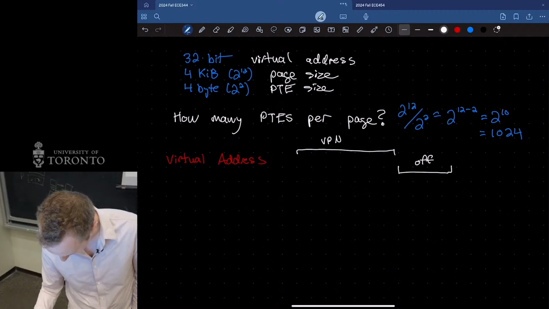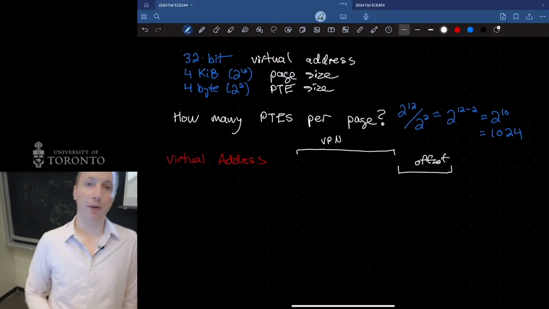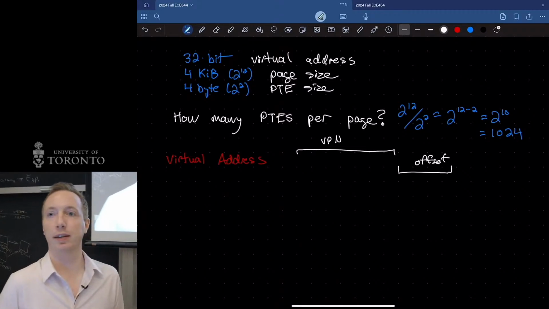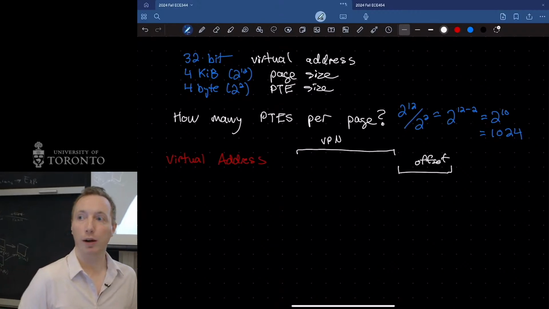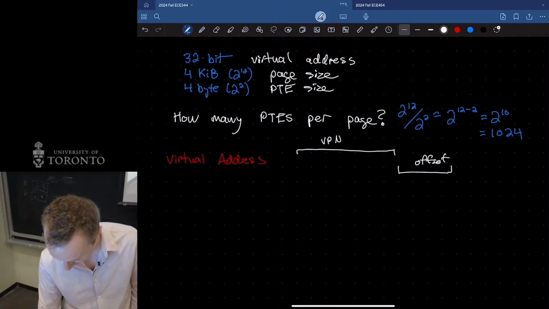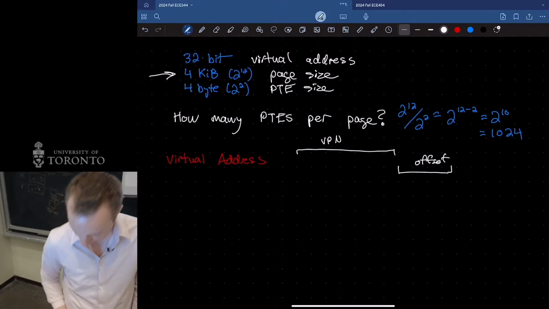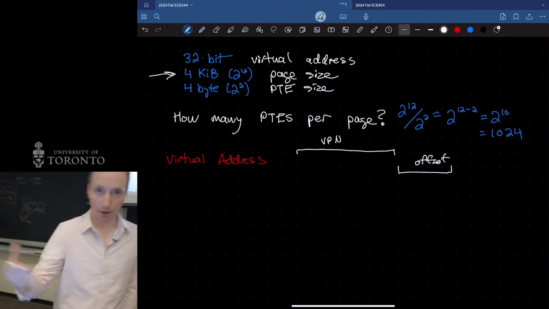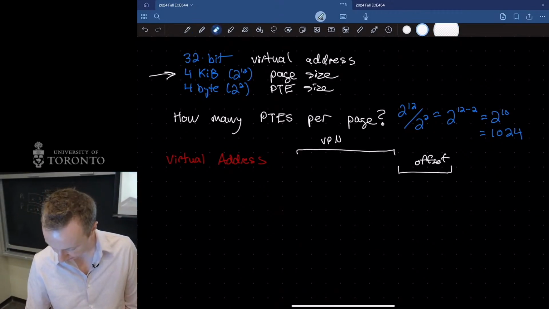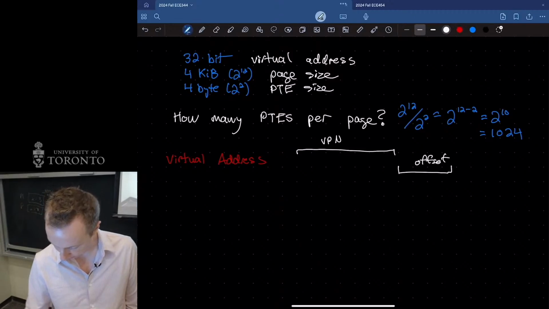So we would have our offset here. How many bits do I need for my offset in this system? 12, right? I have to be able to address every byte on the page. So if my page size is 2 to the 12, that means I need 12 bits to tell me which byte on the page I'm trying to access.